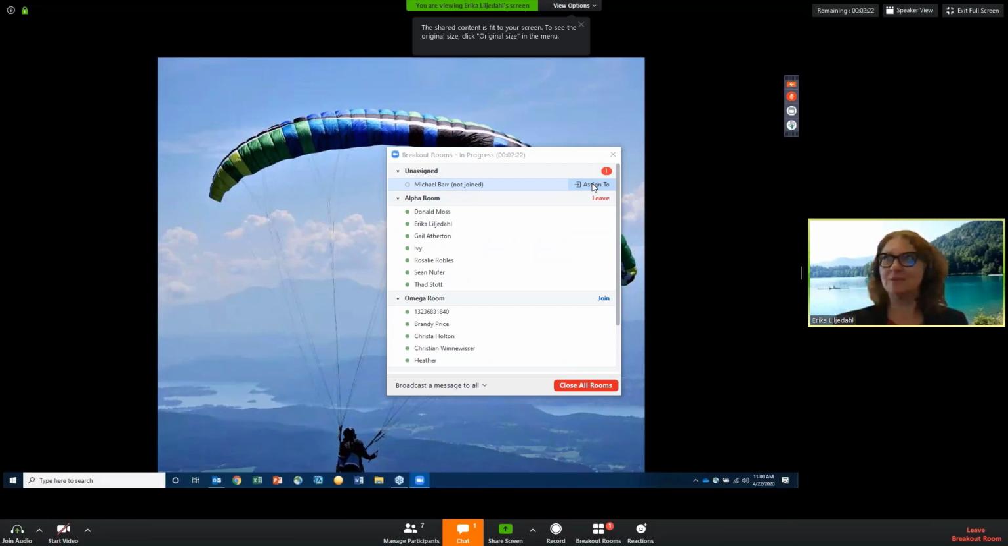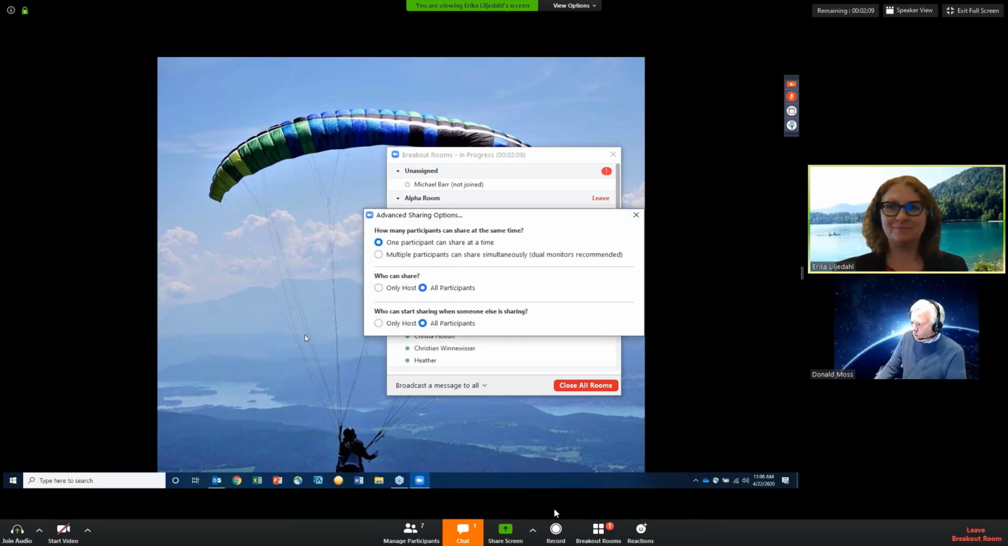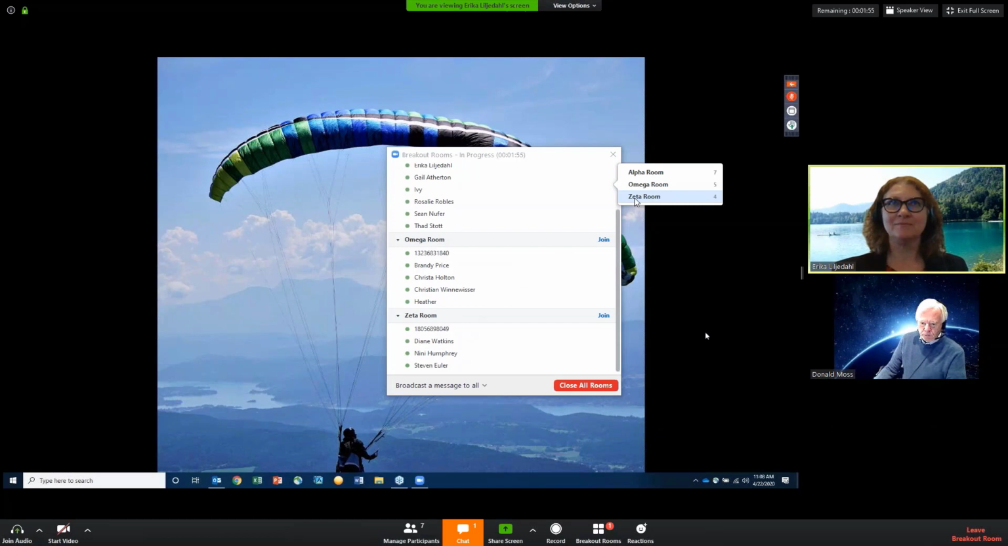Let's see. Michael Barr has joined, but he's not part of a group, so he is unassigned. You guys can practice sharing screens. Take turns sharing screens. Let's see. I can also do advanced screen sharing, so I can say multiple participants can share screens if I want. By default, it looks like all participants are able to. So let me check that. Michael Barr, I'm going to assign you to Zeta Room.